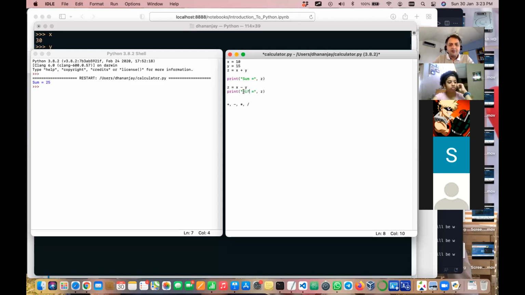So this is the difference. Right, this is the difference. So we have printed the sum, we have printed the difference. This is how you can do the difference. Similarly, do the multiplication and division. So just do this and let me know once you complete it.